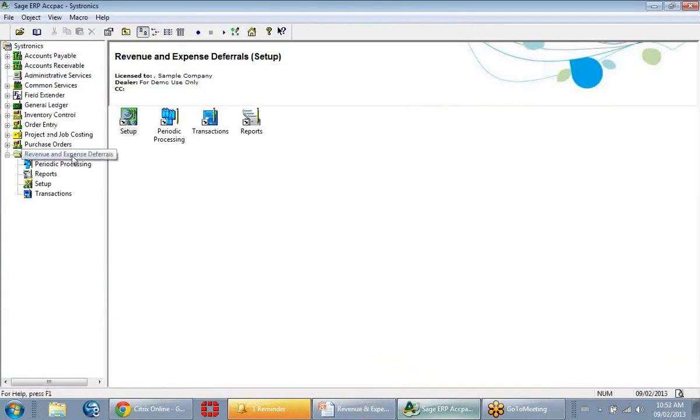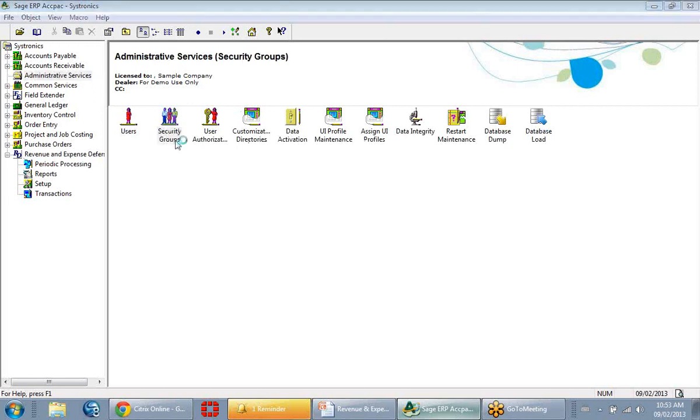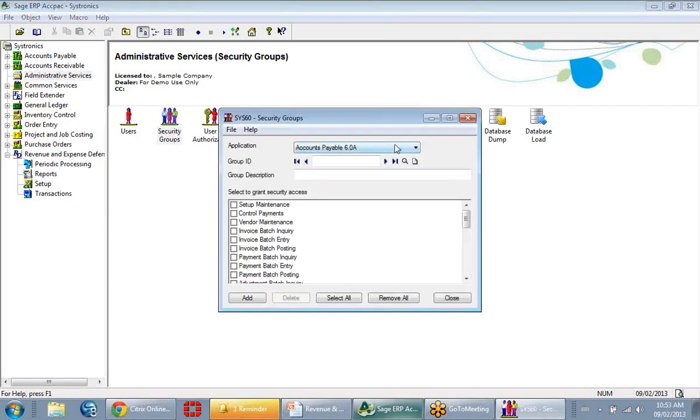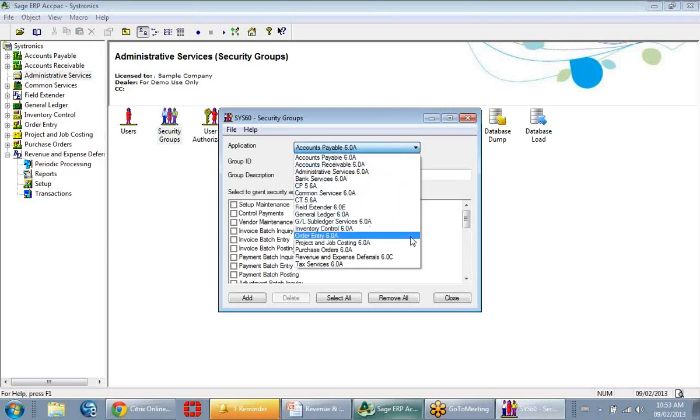So revenue and expense deferrals, you can see the module sits in the tree with all of the other Sage 300 ERP modules, and we do actually embed ourselves up under the administrative services of ACPAC or Sage 300 ERP. So you can set parameters for this module by user as you can with any other of the Sage 300 ERP modules, which means you can pick and choose the type of access that a user will have to this module.